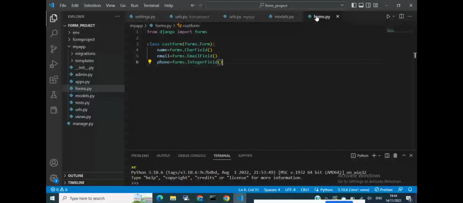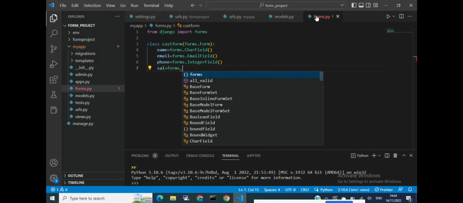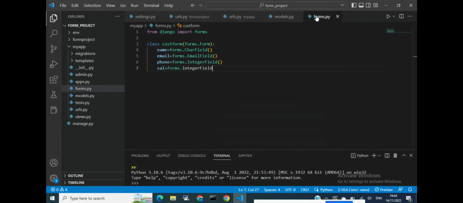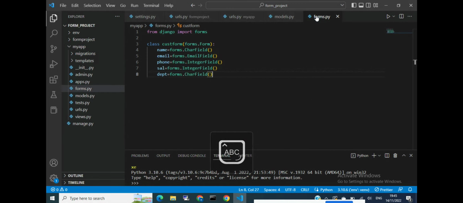Then I'll take sal equals forms dot. For salary also it is IntegerField, right? We'll see ImageField and FileField later, whenever we are dealing with the media files, we'll see that later. And then after that, what is there? Salary, okay, department, right? For department I'll take CharField only.